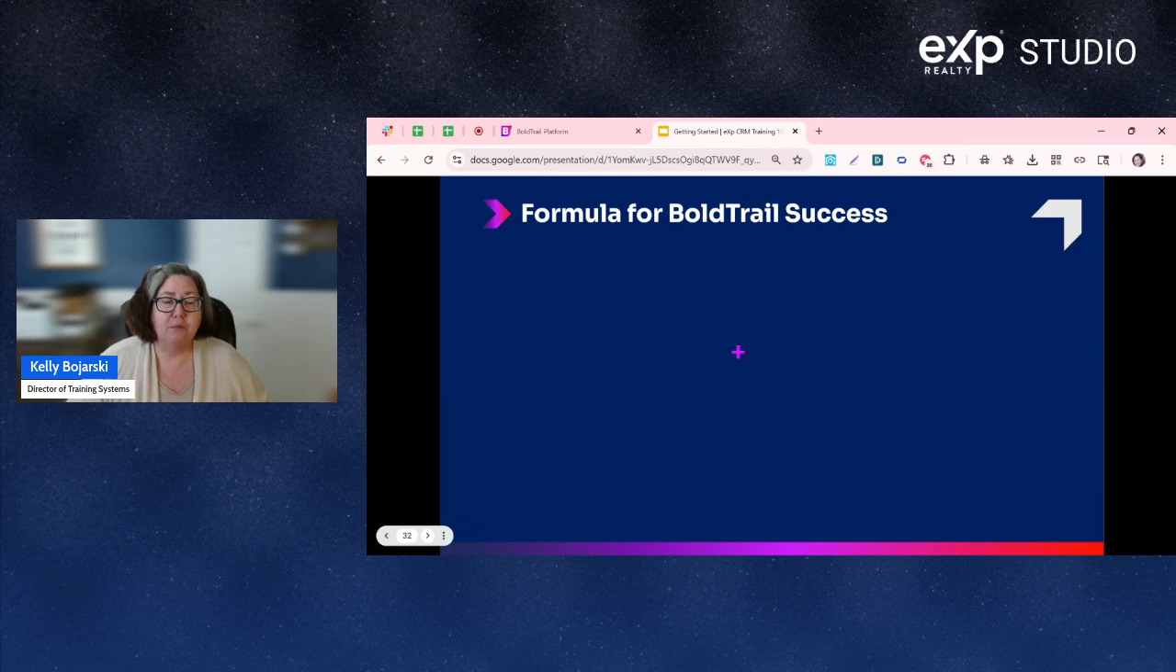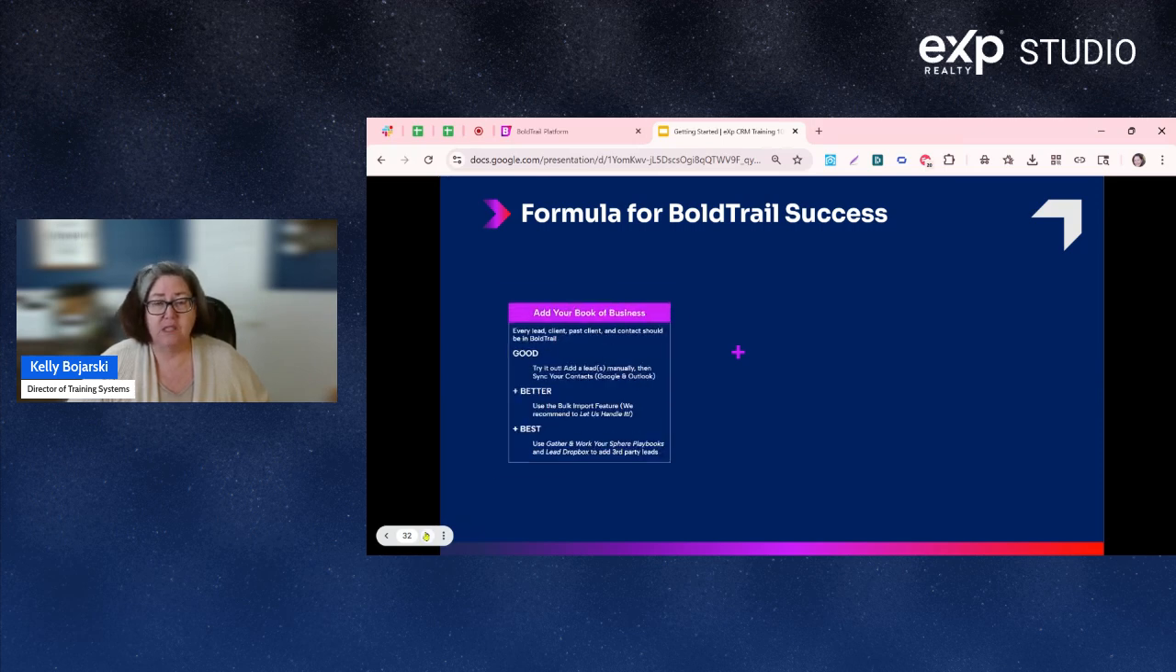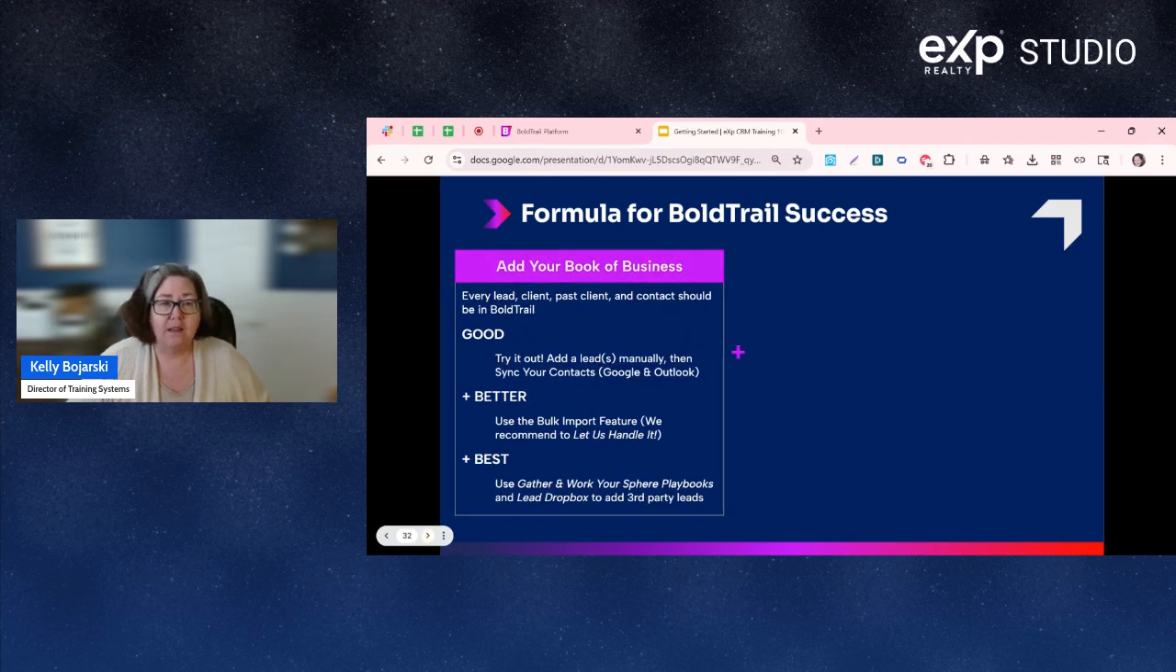And really, there's a pretty simple formula for success when you're using our platform. And one, it's going to be adding your book of business. So we know that leads probably right now live in a lot of different places. So if you have contacts in your phone, you're going to want to either sync them using the Google or Outlook email sync and get those contacts synced right over. Maybe you want to import a whole list of your past clients, or you're transferring from another system and you want to import them. You can use our lead import tool to do that.